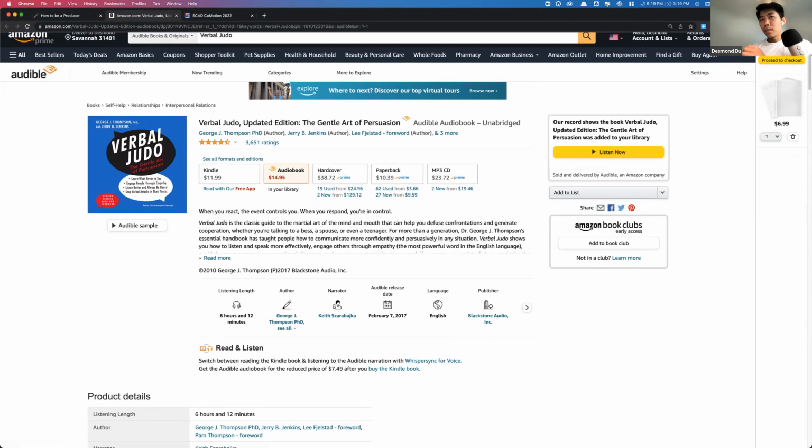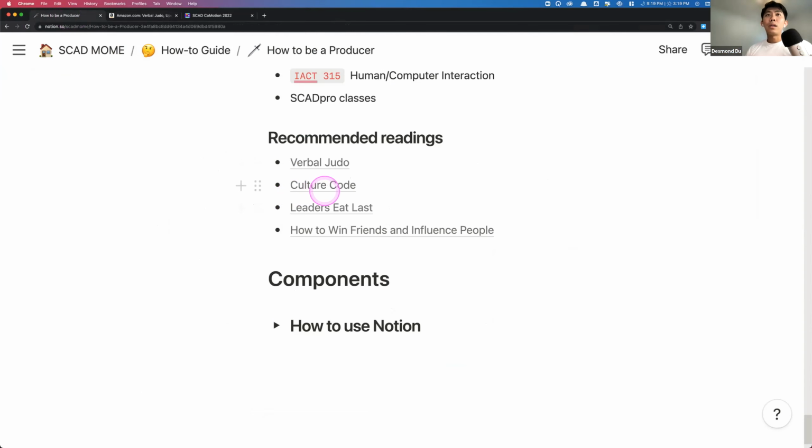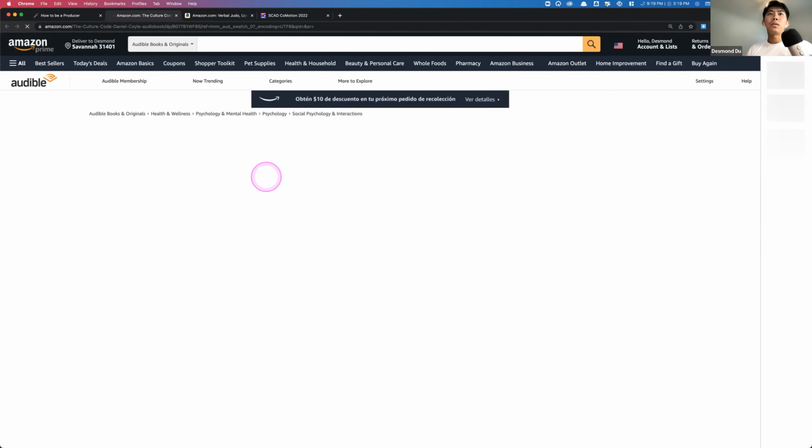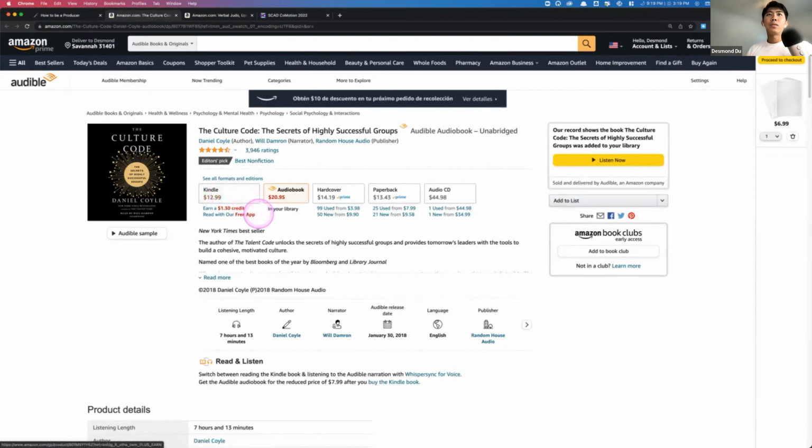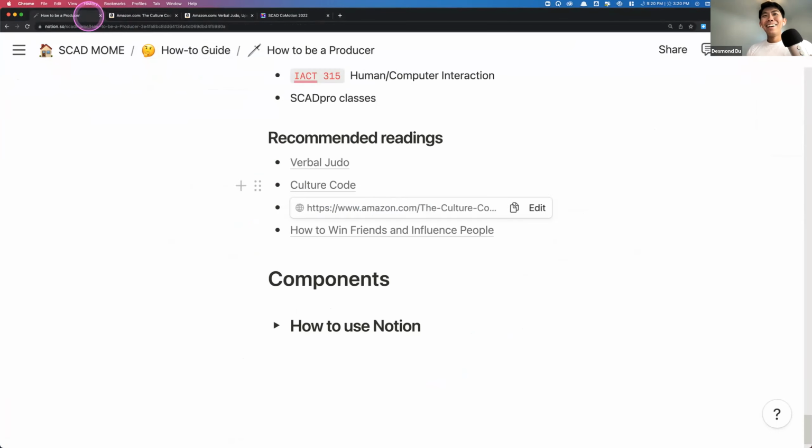This verbal judo is always about being curious. You don't want to already assume that you're right. You really listen, you really question, and then you can de-escalate the situation. So it doesn't just talk about persuasion, it also talks about building empathy and rapport. That's one thing you can read up about. There's also Culture Code. If you have Audible, you can just listen to it, in case you're not a reader. I'm sure there's a YouTube video on it somewhere.